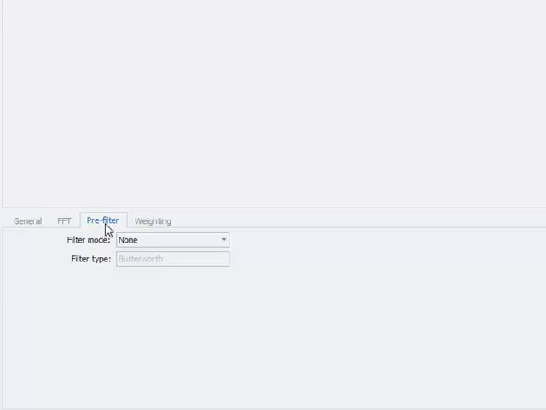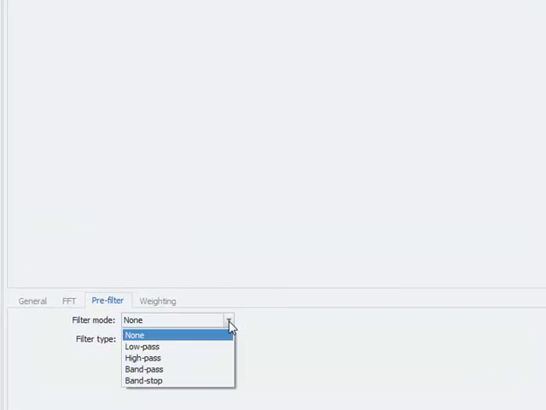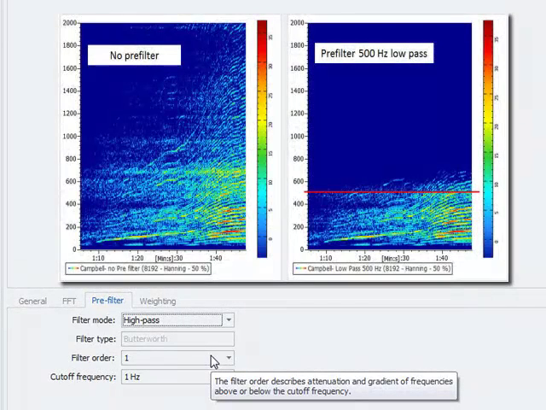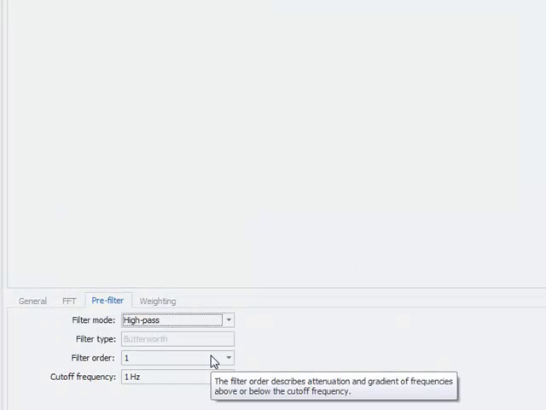In the Pre-Filter tab sheet, you can define different filter modes, low pass, high pass, band pass, and so on, to cut off specific frequency ranges. As indicated in the example above, there are two Campbell diagrams compared, where one diagram is using a 500 Hz low-pass filter. In essence, all frequency components over 500 Hz are damped and don't show up in the Campbell diagram.